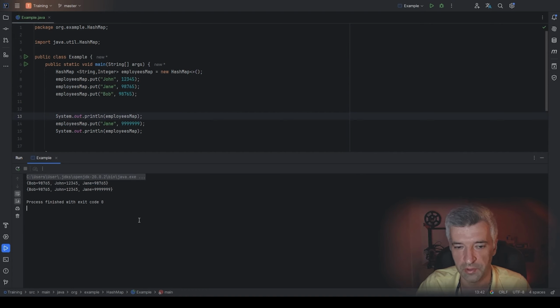But the developers certainly considered this option as well, and there is a method called putIfAbsent for it. It will check if this key already exists, and only if it is absent will it add it. If the key already exists, then nothing will happen. We check that our employee Jane still has her original number.